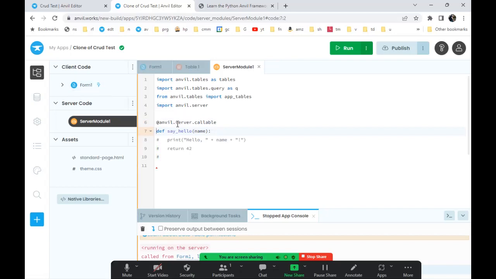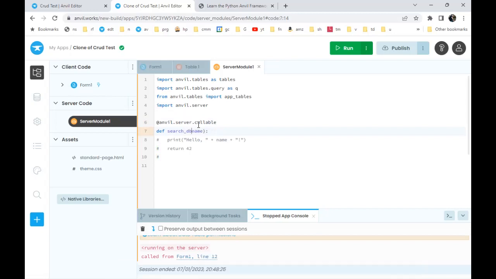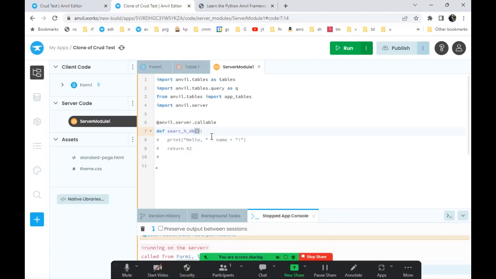So let's create ourselves a new function here, and we'll just say this is search DB, and we'll take out any parameters here. Okay, so now we've got a function called search DB. I'm going to get this function typed in properly.